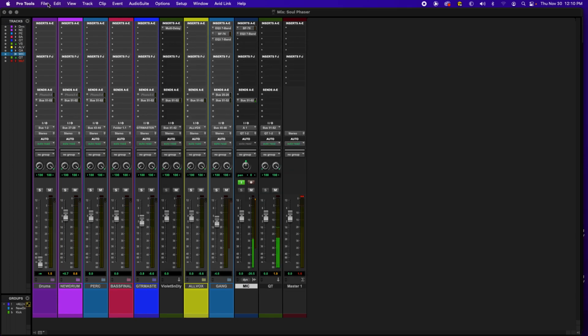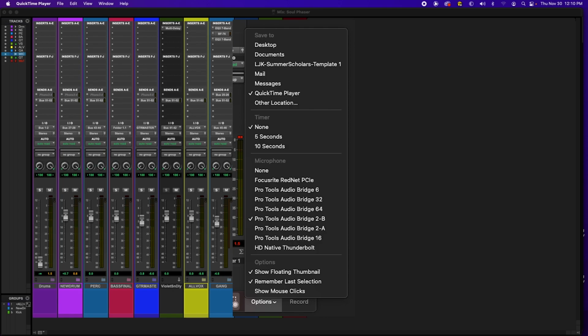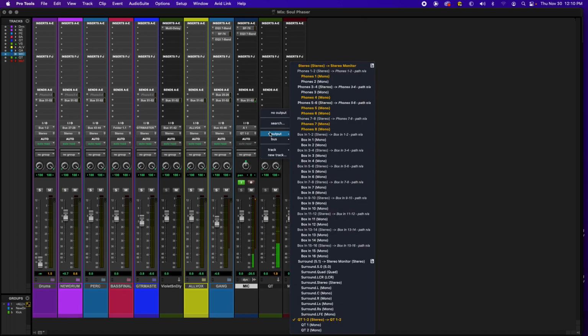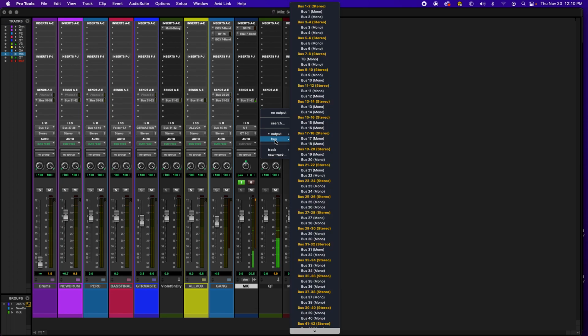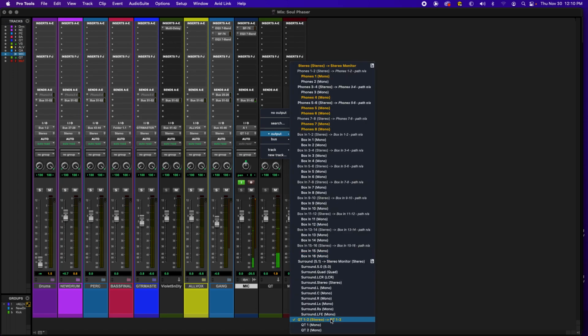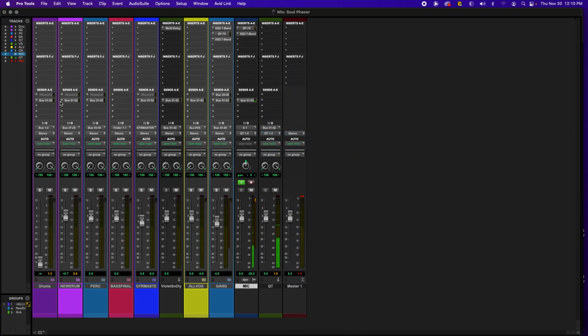If you go into QuickTime, go to input, your input source, you can select all the Pro Tools bridges. I've selected Pro Tools Bridge 2B, I think it was, and I've renamed it in Pro Tools so that this aux track that I have, I'm outputting it through QuickTime 1-2, which is just renamed from Pro Tools Bridge 2B. So everything that I send to this aux will go right through.